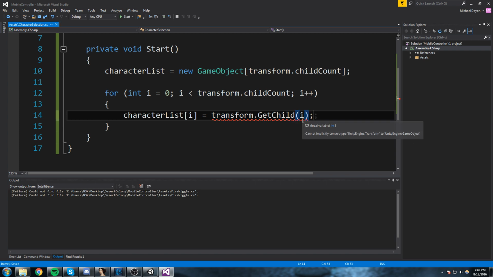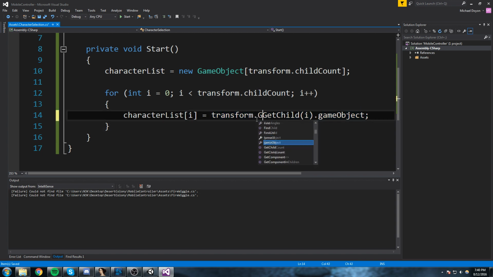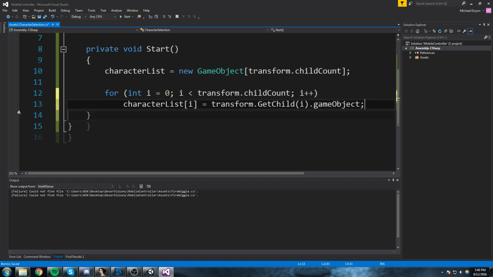Now this is also going to take in the dot game object. No, sorry, it's going to have to be a dot game object at the end because we're getting the transform object. GetChild actually returns a transform if I'm correct. And yeah, so we have to do a dot game object if we want the game object. And that's all we need to fill our array. So the first step is done.